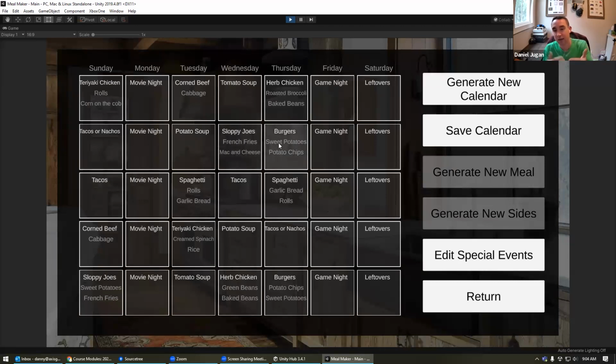Okay, so that feature just allows you to make minor tweaks to it. Like here, because this is random, even though it factors in the frequency, sometimes you get two meals in the same week.